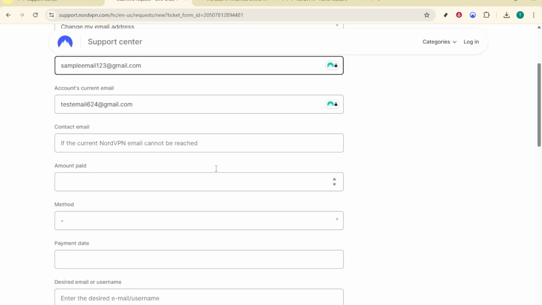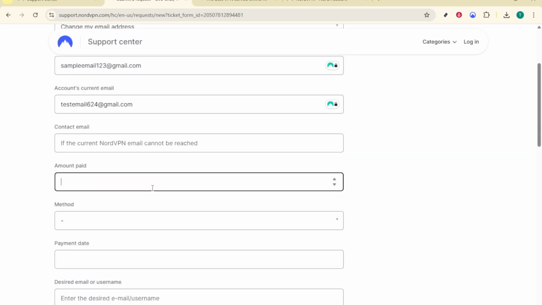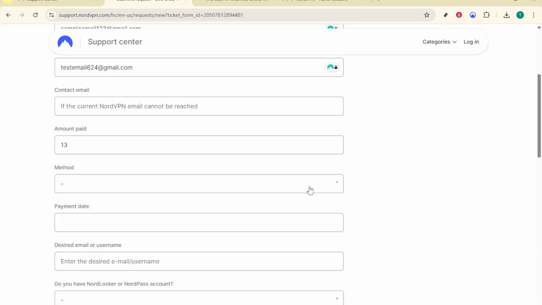Before you do, it's worth one last review to ensure the new email is typed correctly and the payment information matches your earlier transaction. A clean, accurate submission helps support process your request faster.